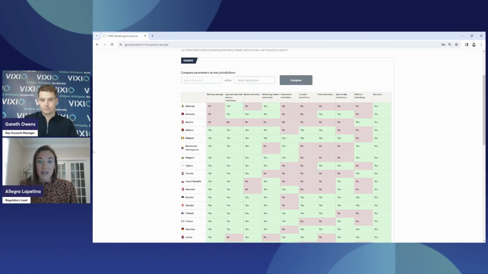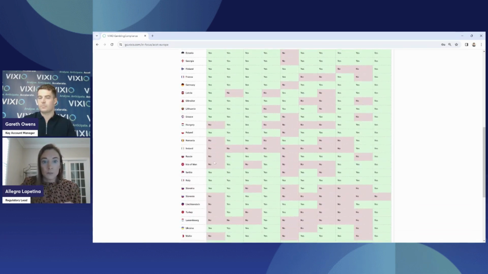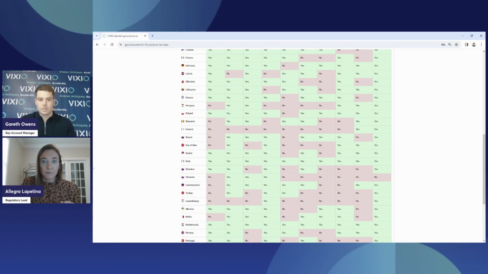Okay, so right off the bat, the first thing I want to note is that out of all of the European jurisdictions analyzed in this portion of the tool, only 3, Netherlands, Italy, and Estonia, have all 10 of the restrictions monitored by the tool. Okay, nice. And in 2023, we were closely following developments of the UK White Paper, Spain's royal decrees, as well as prospective advertising bans in the Netherlands and Romania.